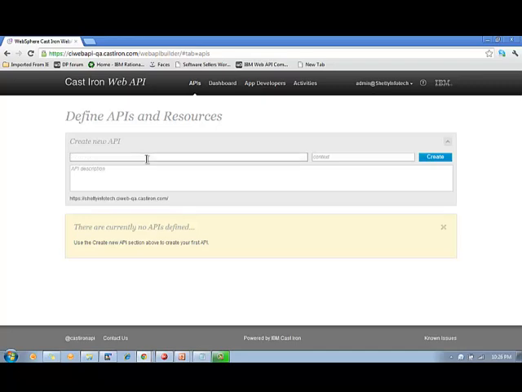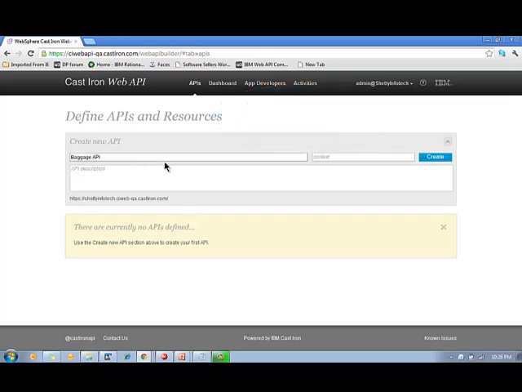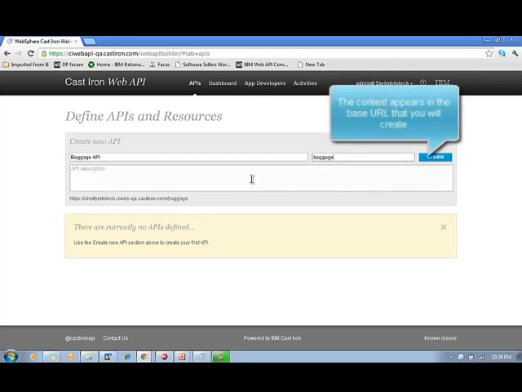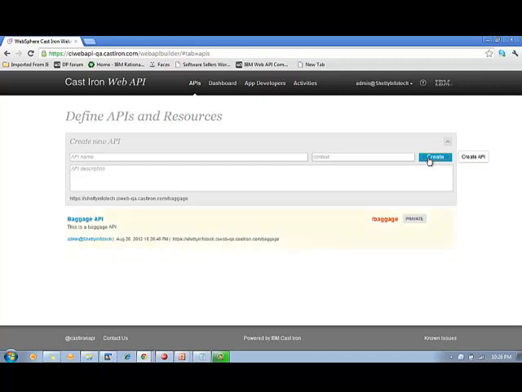What you need to do here is to provide a name for your API. In our case, let's just name it baggage API. For a context, we'll give the example as baggage. In the description, I just say baggage API. Create. You've now created the definition of your API and named it baggage API.